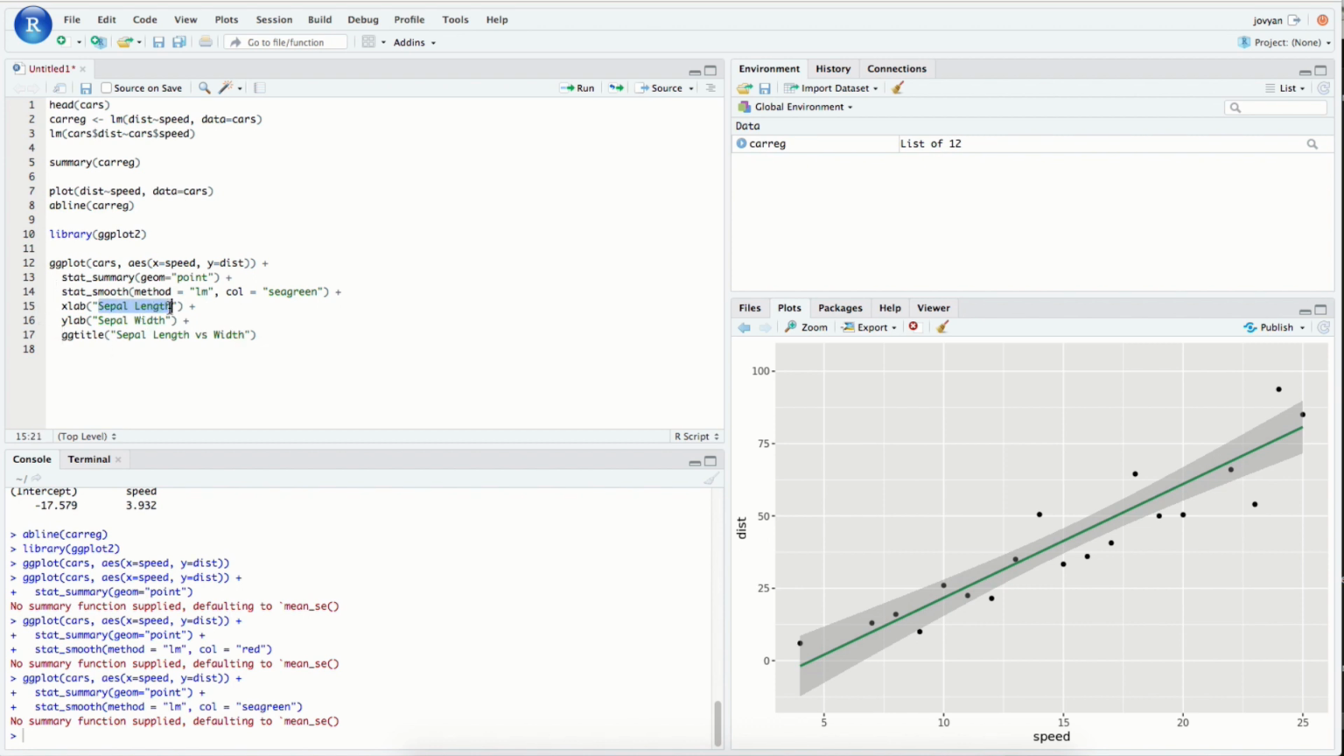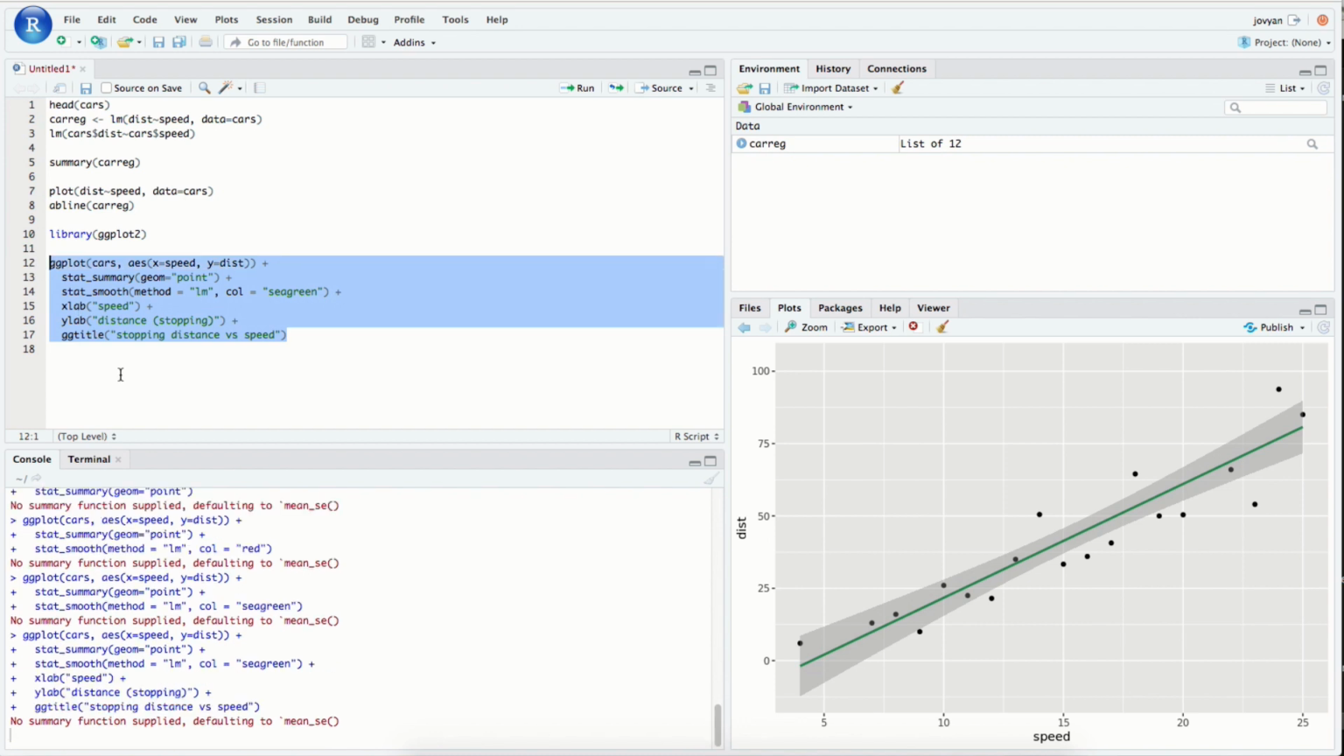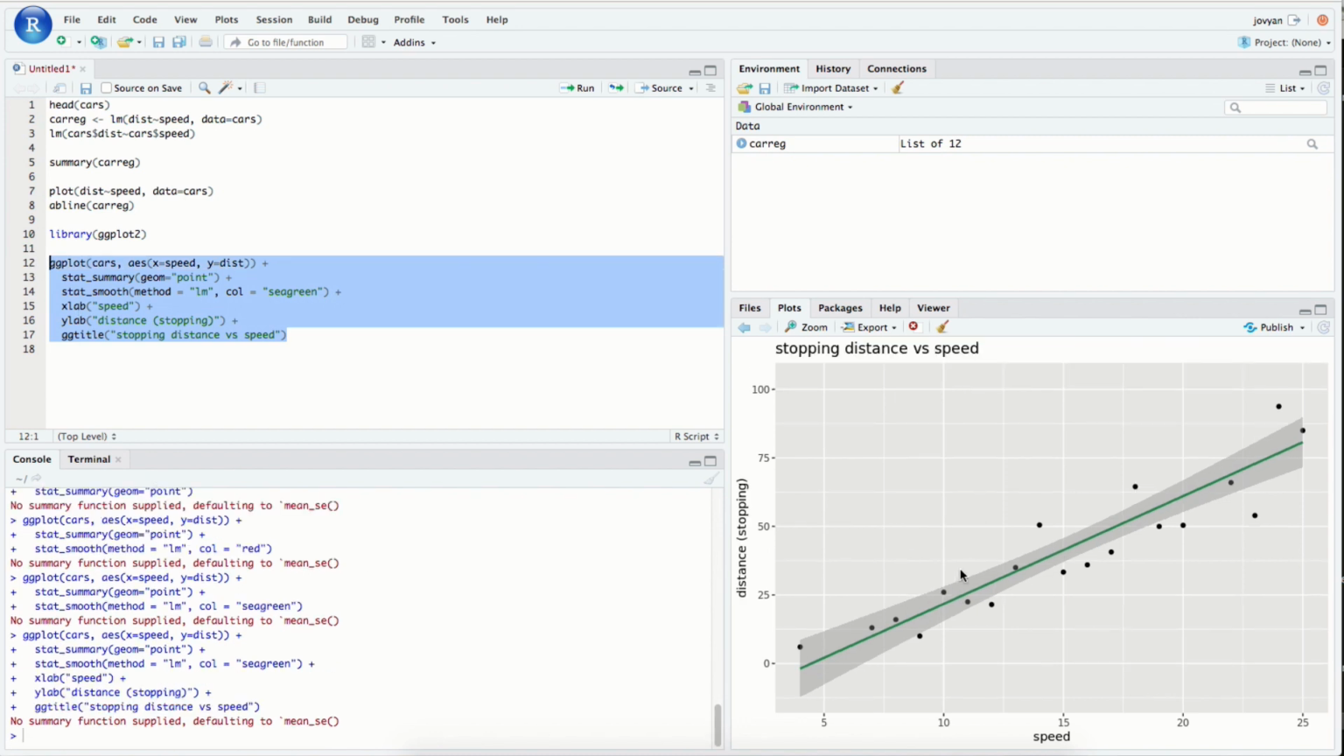And we could add our X label and call it speed, Y label, distance, maybe parenthesis stopping. And then we could say stopping distance versus speed. Now let's look at it. Okay, we're just about where we want to be with this. There's one thing that we're missing that we had on the Excel thing that sometimes is nice to add, and that's the information on the formula of the line.